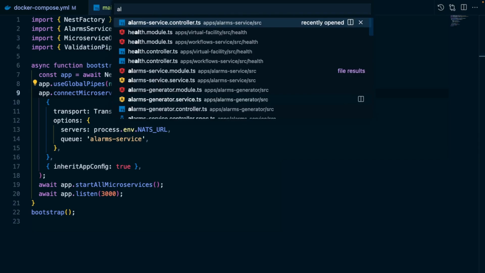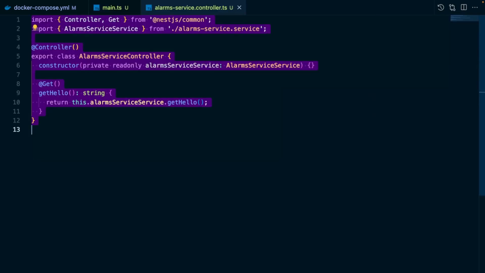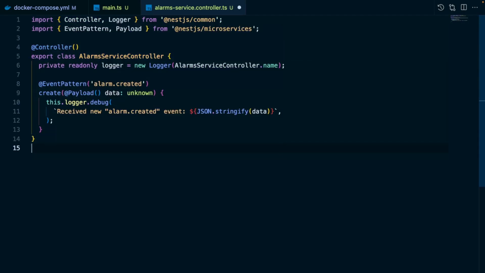Next, let's open the alarm service controller file and replace the contents of the alarm service controller class with the following code. The event pattern decorator here is used to declare an event handler. The string alarm.created will be the name of the event pattern that this event handler will subscribe to. We'll use the same event pattern in the alarms generator service to dispatch events to the alarms service.